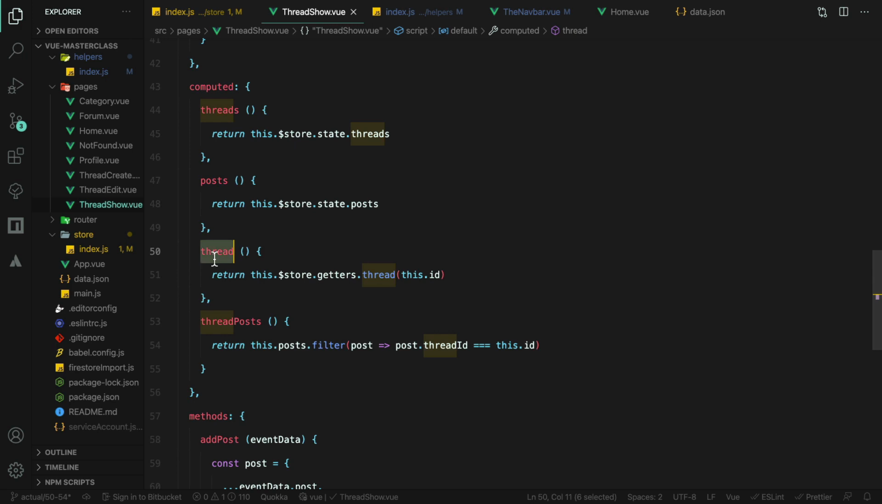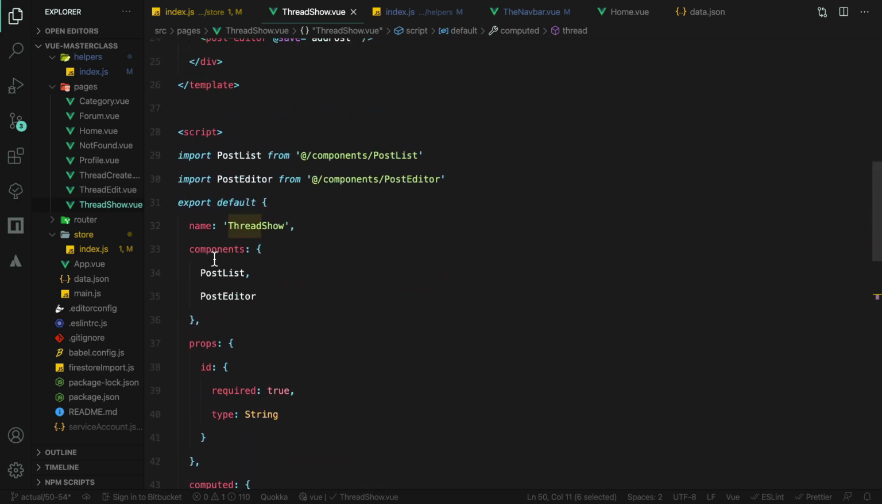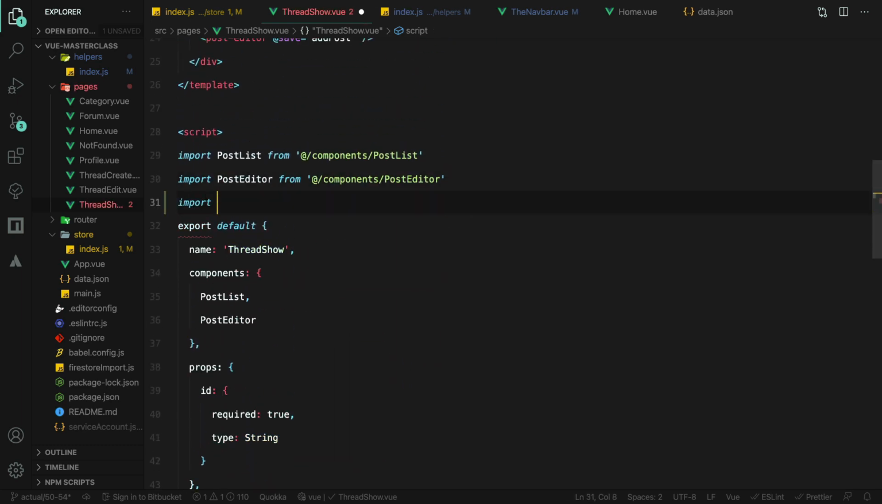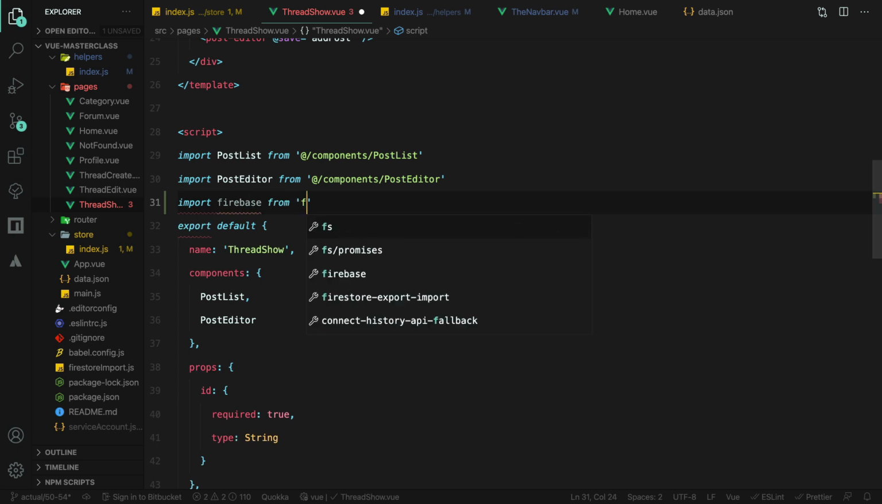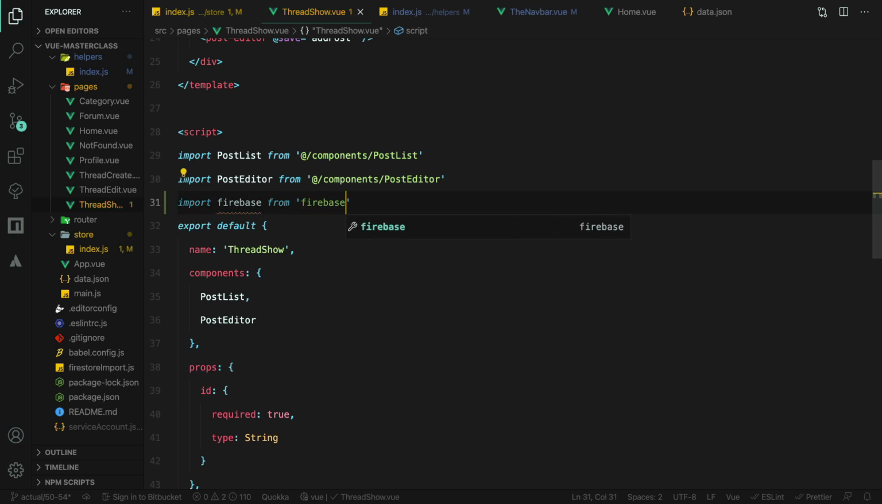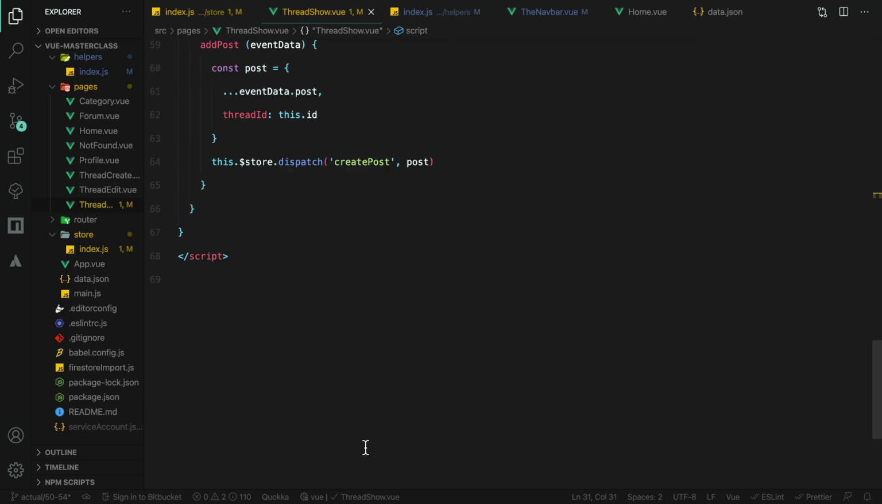I will import the Firebase library in order to be able to use it. It's important to note that when we fetch data from an API, the code runs asynchronously. So the earlier we instantiate the call, the more time it has to resolve before the user sees the page. With that in mind, I'd like to fetch the data in the beforeCreate hook.